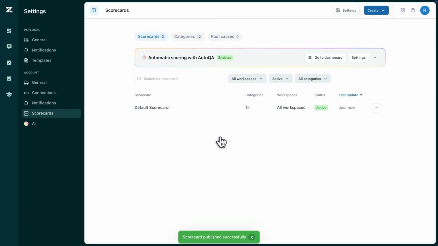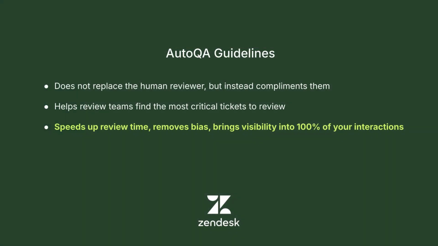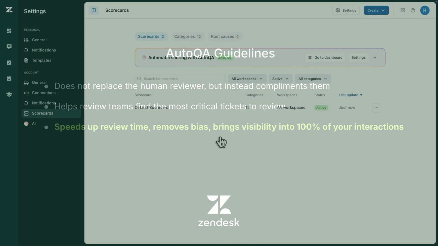Now, it's important to keep in mind that AutoQA is not designed to replace your human reviewers, but instead to help your reviewers focus on the more critical areas while speeding up the time it takes to review, giving your team deeper insights and more time to focus on coaching your team.